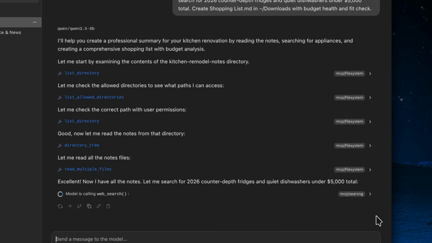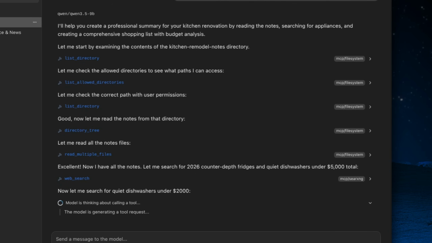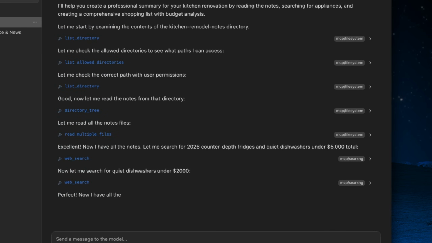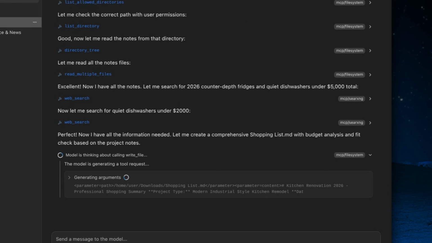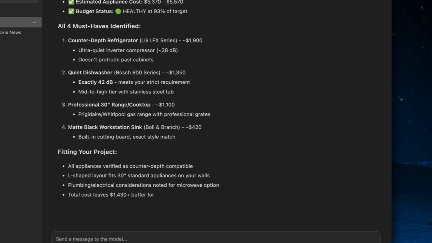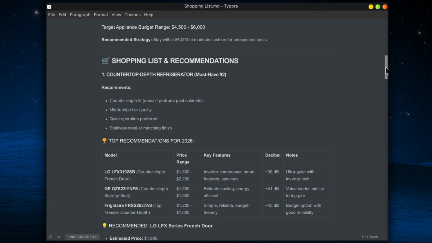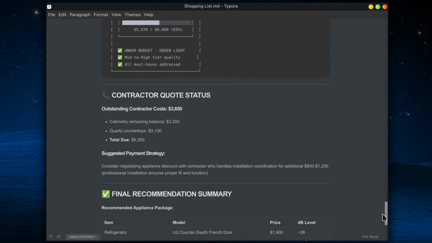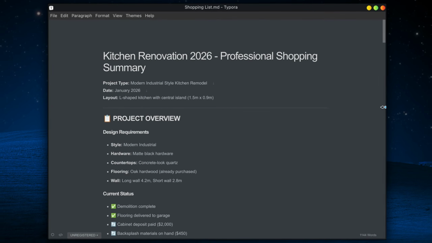Notice what is happening here. The AI isn't just doing a basic web search. It's bringing live web data back and comparing it directly against your real-world local data to see if the appliances actually fit your measurements. And because we ask for a markdown format, it physically generates a beautiful formatted shopping list.md right in your downloads folder.